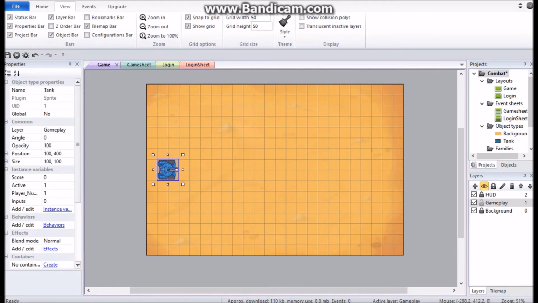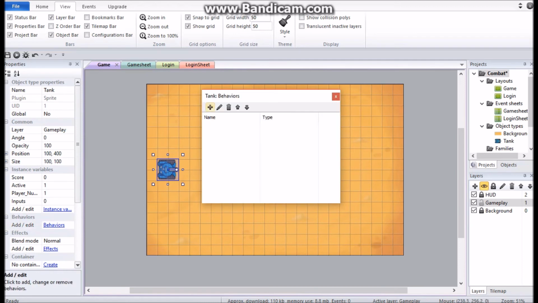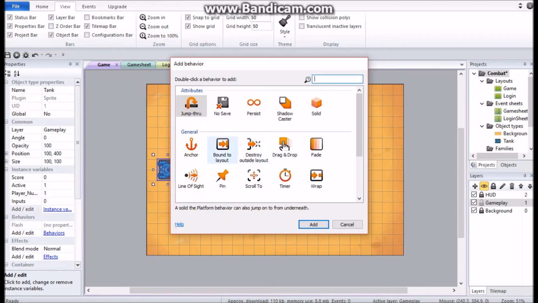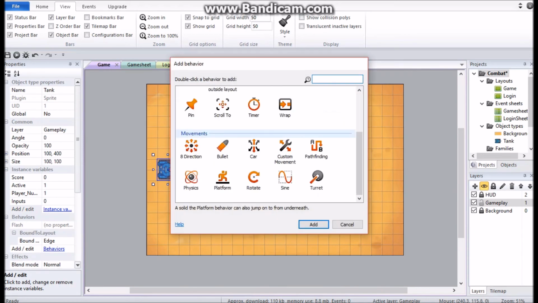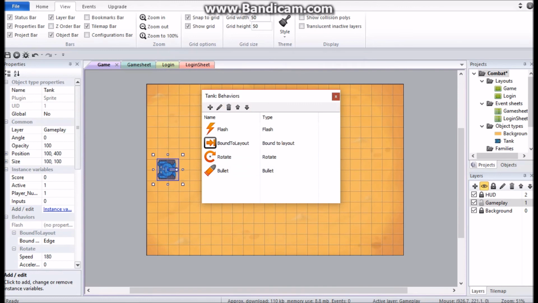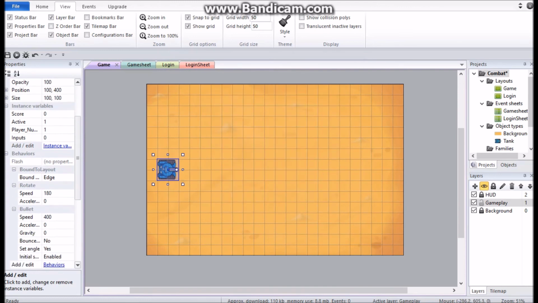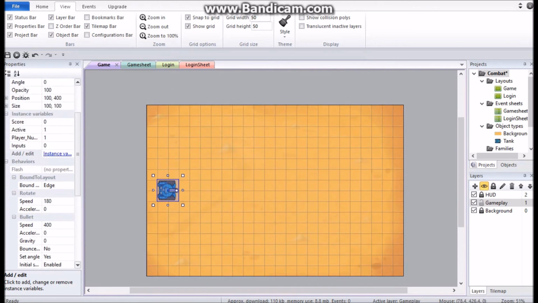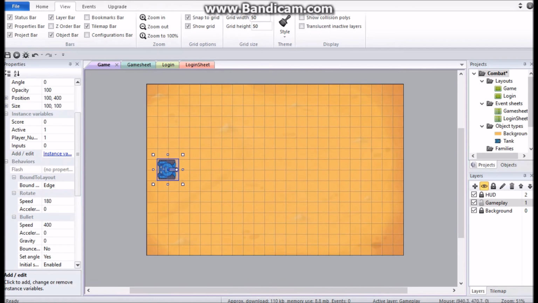And then over here where it says behaviors, I'm going to add flash, bounce layout, rotate, and bullet. We'll fix these later in the next part, but for now you're going to have one tank and your background in place. Thank you guys for watching, and see you next time.